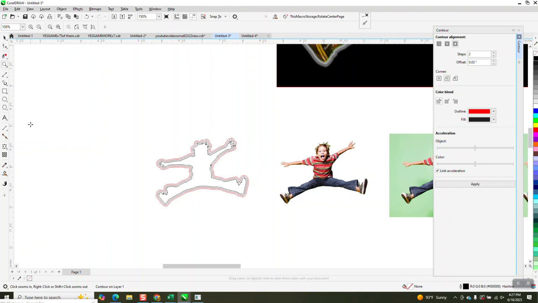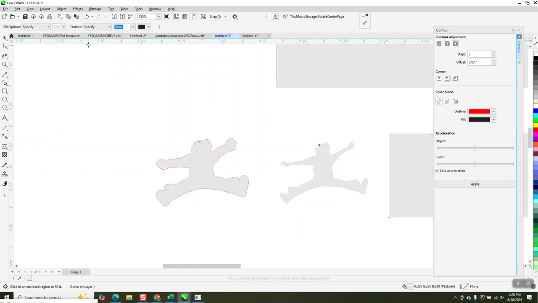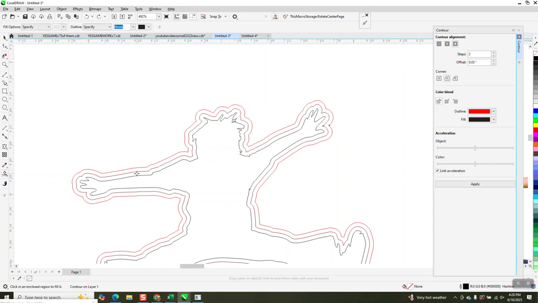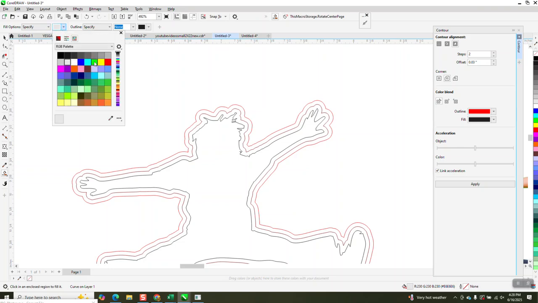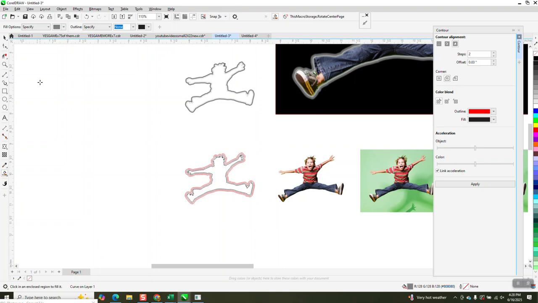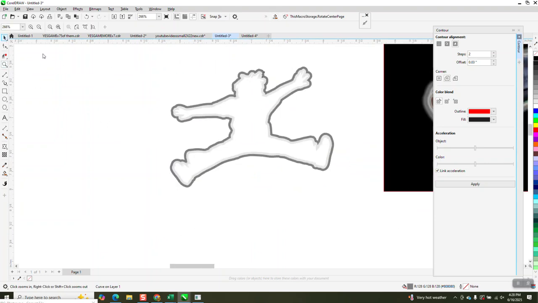So what I did is I took the Smart Fill tool and got a light gray. I'm going to have to zoom in. Whenever you don't grab the tool. So I'm going to give that a light gray, and I'm going to nudge it up. Then while I'm zoomed in, I'm going to give it a little bit darker gray and nudge it up. And you can already kind of see the effect.